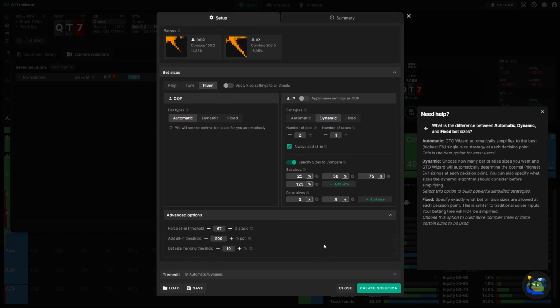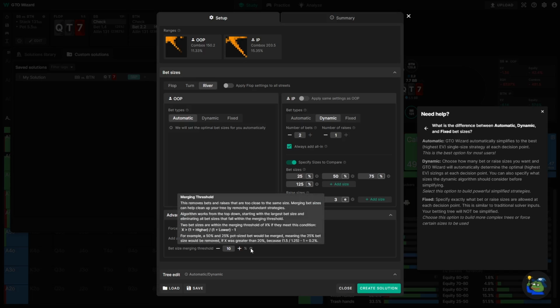Below that, we see the advanced options. So the advanced options allow you to edit when an all-in is allowed. This first option will change your bet to an all-in if it exceeds a certain portion of your stack. The second option will add an all-in only when the shove is less than some percentage of the pot. The last option determines a merging threshold. This is useful in fixed mode to remove strategically similar sizes. Typically, I recommend a value of about 10% here.